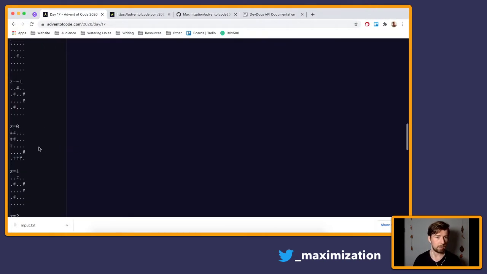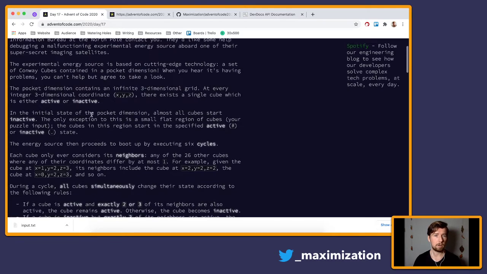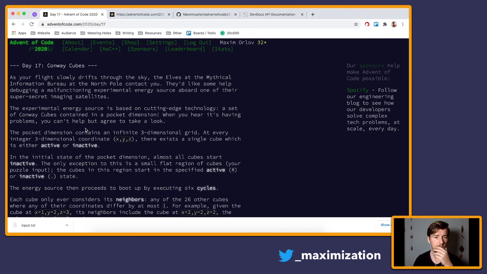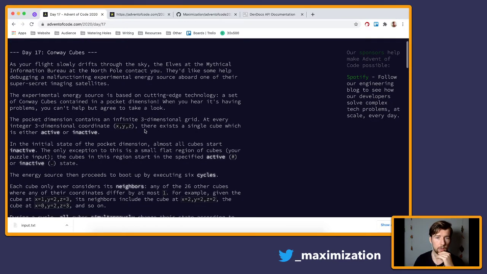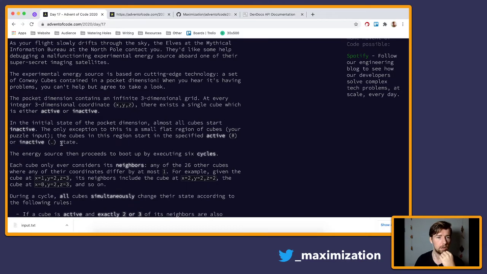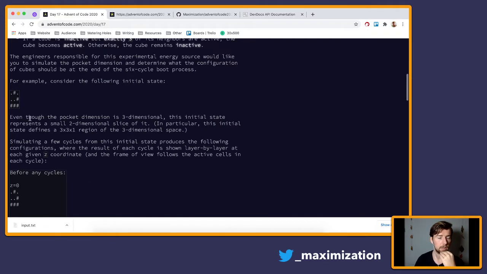But yeah, I'm going to go over the problem again. I missed somewhere that the grid expanded in the dimensions. I'm going to go back and read it. So here we have: the pocket dimension contains an infinite 3D grid. At every integer 3D coordinate, there exists a single cube. That makes sense. Initial state of the pocket dimension, almost all cubes start inactive.